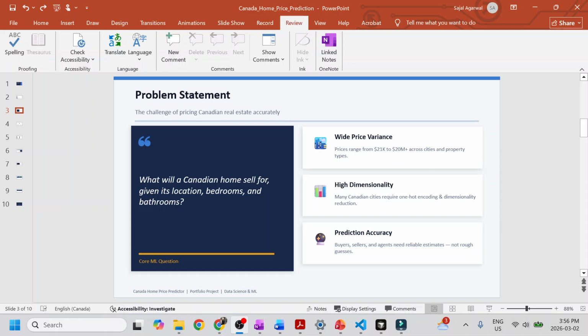Alright, so what problem are we actually solving? Here's the core question. Given a home's location, number of bedrooms, and number of bathrooms, can we predict what it will sell for in the Canadian real estate market? Now, this sounds simple, but there are three real challenges that make it interesting. First, price variance. In Canada, home prices range from as low as $21,000 all the way past 21 million. That's nearly 1,000 times difference. Our model has to handle that kind of spread without breaking.